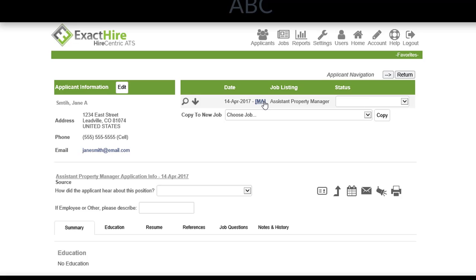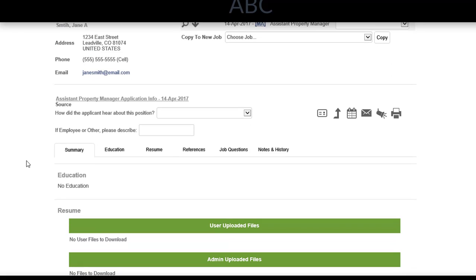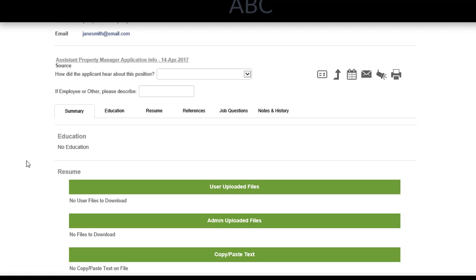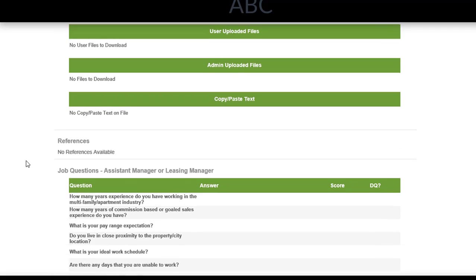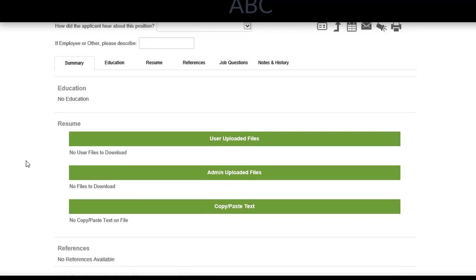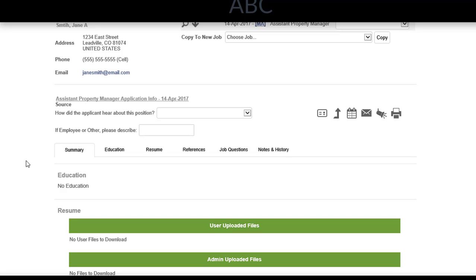Also, as you'll see, next to the job title up above here, it'll say MA. That stands for manually added to this job. As you scroll down, you will be able to see that you can enter in some additional information. We're currently on the summary page. As we look down, there isn't much information to look at. So we do want to go ahead and add in all the details that we know about Jane.